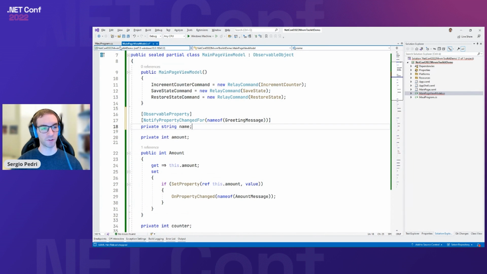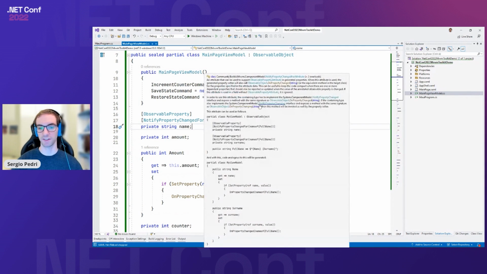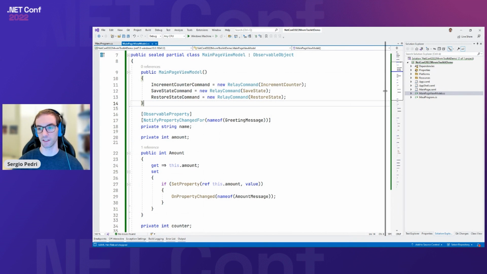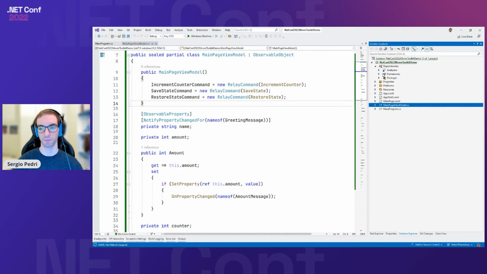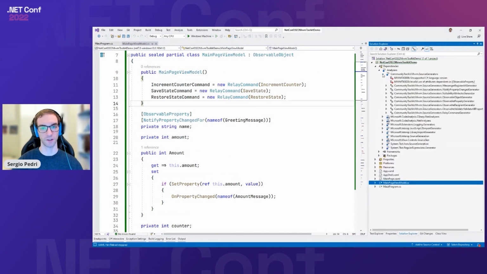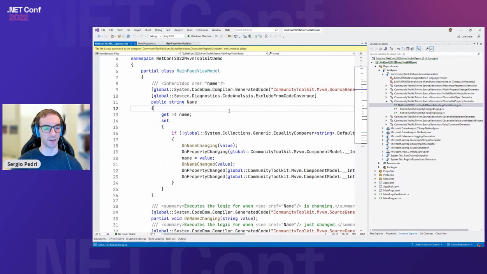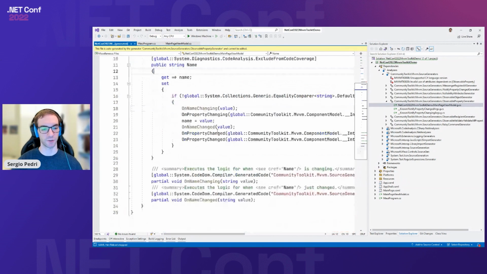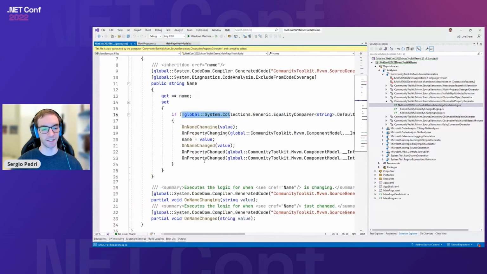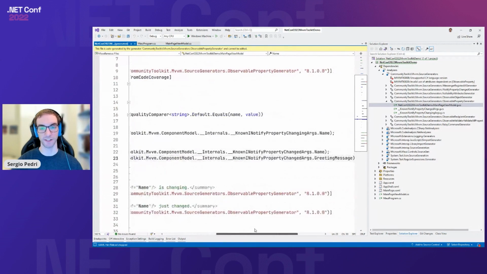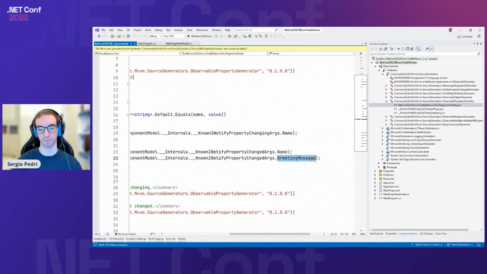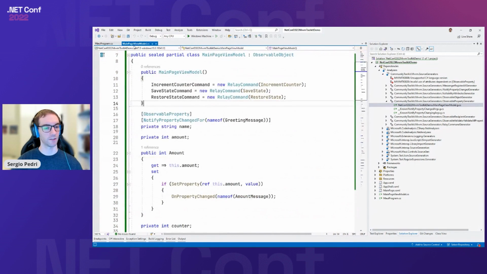Now, if we want to double check the generated code for this, we can easily do so by just expanding the dependencies node here in the Solution Explorer. We go into Analyzers, CommunityToolkit.Mvvm. We find the observable property generator, and we can see that there's a new file. And sure enough, here it is, the new name property that's doing exactly what you would expect. And at the end, you can see how it's also raising a notification for the greeting message dependent property as we asked. All right, this is looking good.